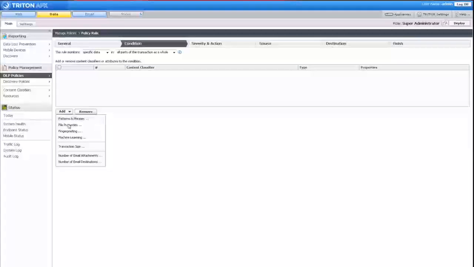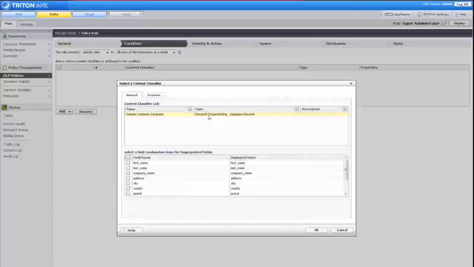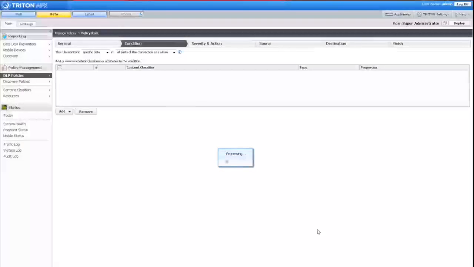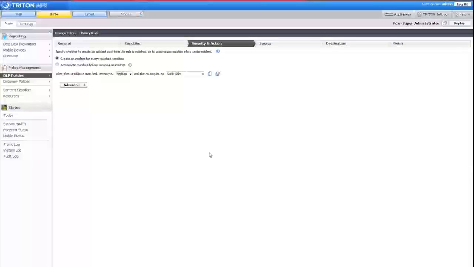In the conditions section, we're able to define what we're looking for. Now, of course, we're looking for customer data here, but we could add in multiple fields. We're also able, within our fingerprinted field, as it's a database, to select which columns we find appropriate here. So we've now defined what data we're looking for within this policy. We now want to decide what happens when we see that. And this is where things actually get very interesting, the severity in the action section.